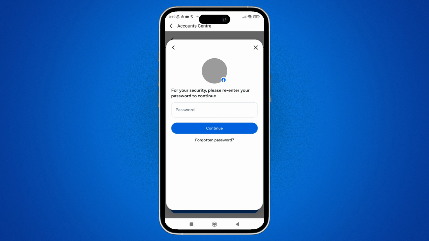And that's it. That's how you can download Facebook Messenger chats and messages.